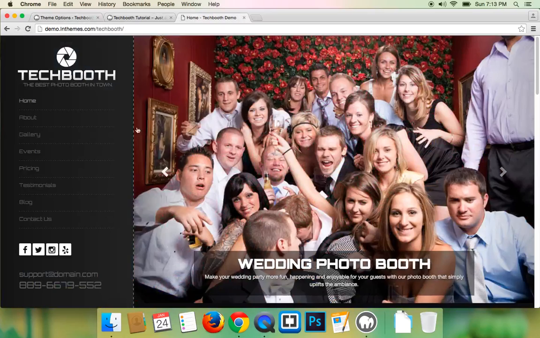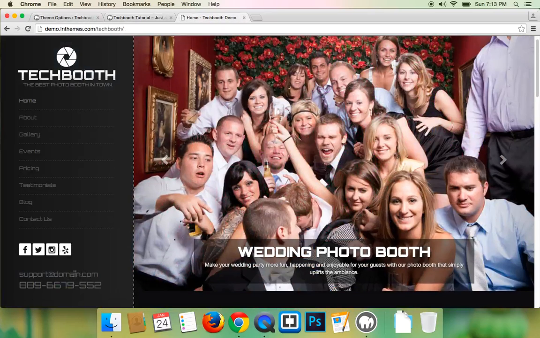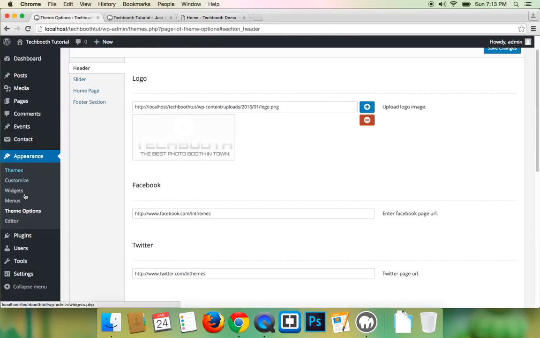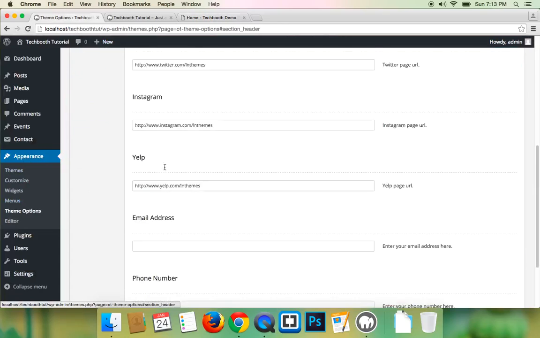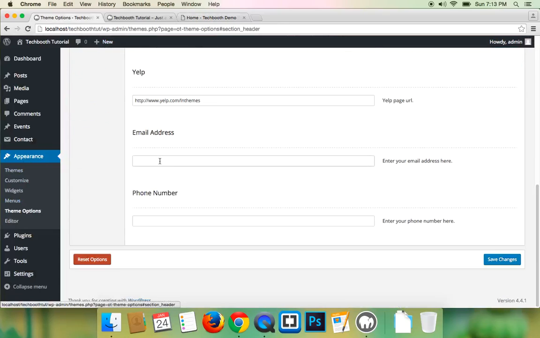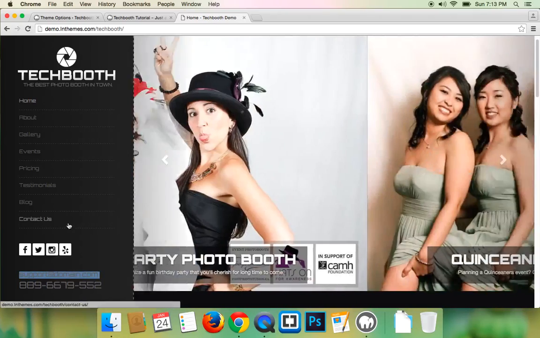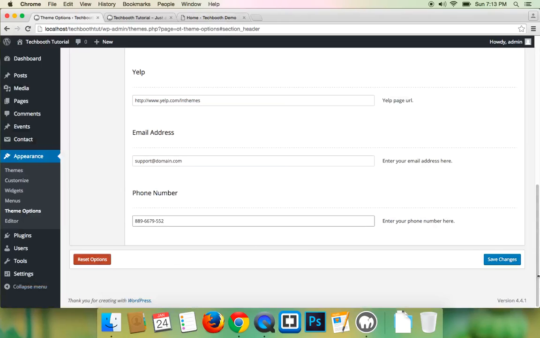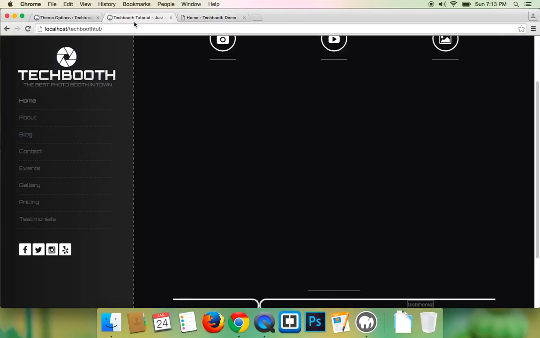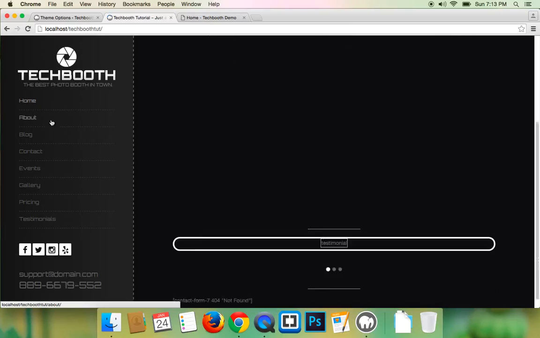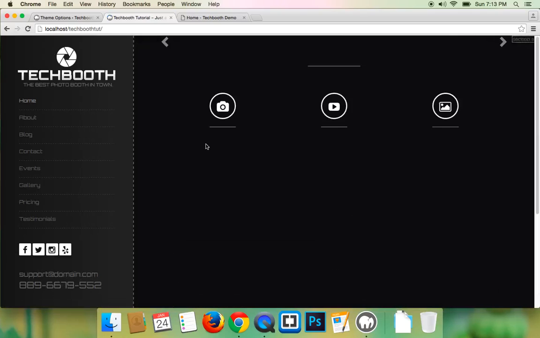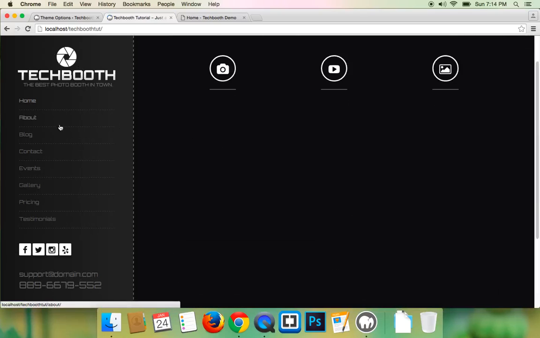The next one is the email address and phone number. So I'll just copy the email address from here, and then again go back to appearance, theme options, header, and then go to the last part here, which is email address. Enter your email address here and then your phone number. I'll copy the phone number from here, enter the phone number here, and then click save changes. All right, let's refresh and see. Okay, so the email is shown here and the phone number is here as well. Okay, so the sidebar is set up correctly here.